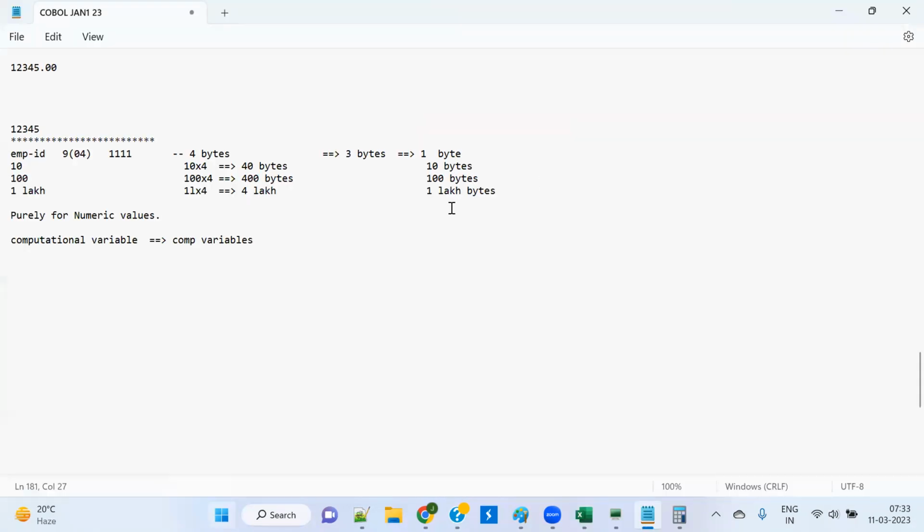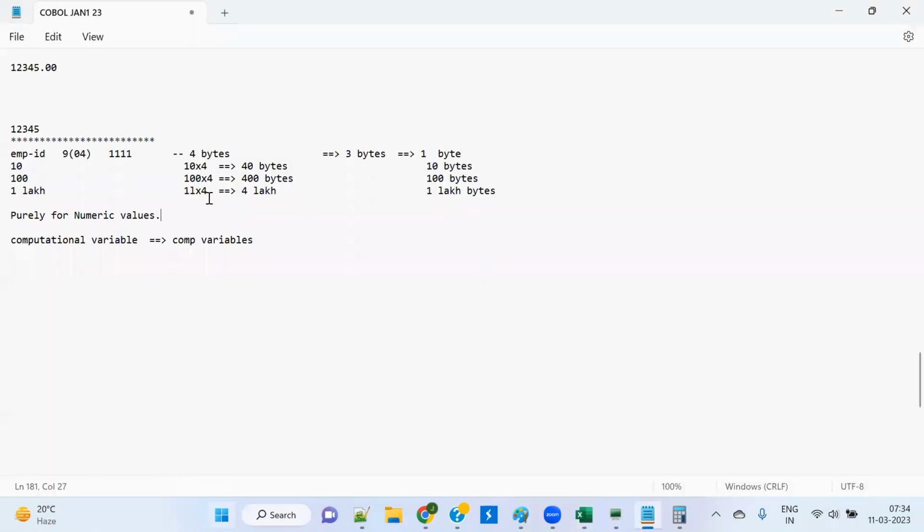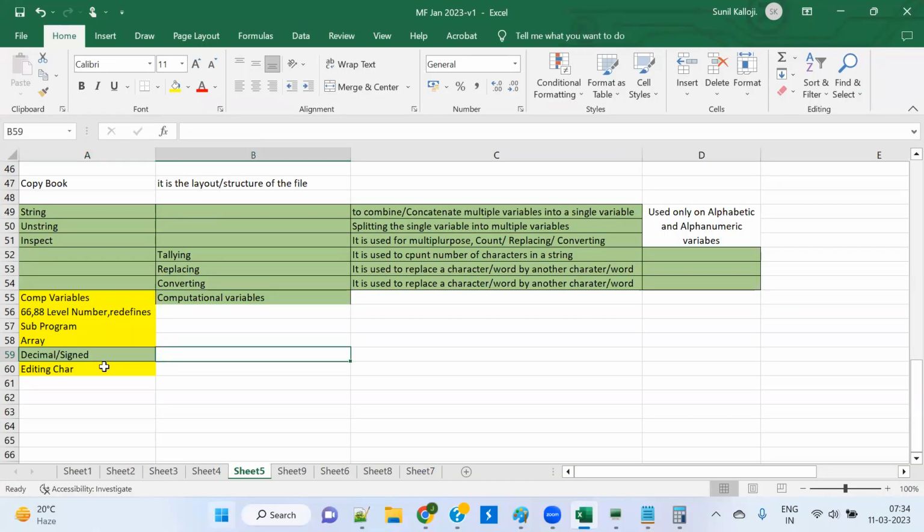We will see tomorrow how to use the comp variables and how to declare them. So I think we are done with these two, and also editing characters. We are done with decimal and signed, right? This is done. I thought of finishing comp also today, but anyway, tomorrow we will finish comp variables. We'll see how we declare them and how we save the space. So this is the introduction of comp. And I hope you're clear on the signed and decimal values, right?